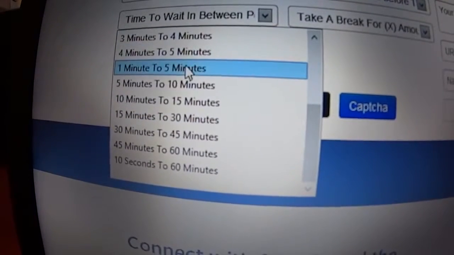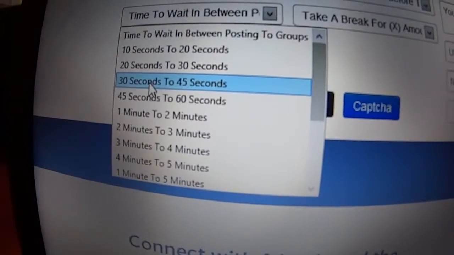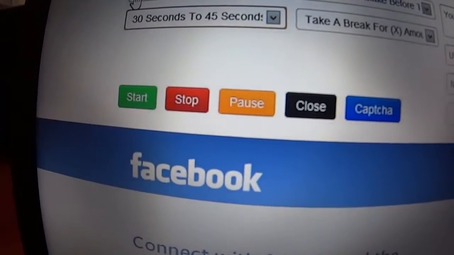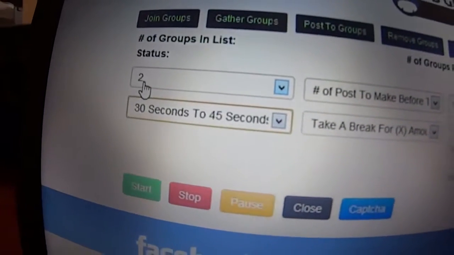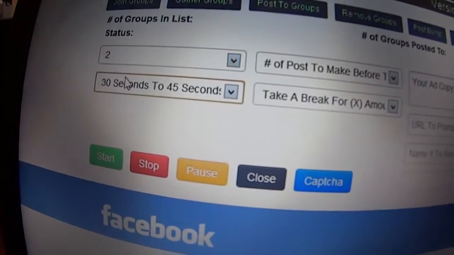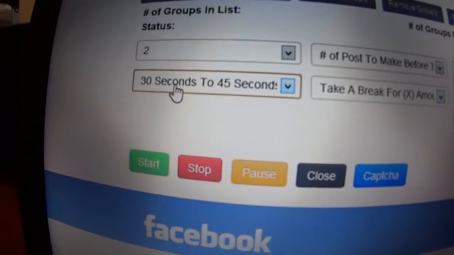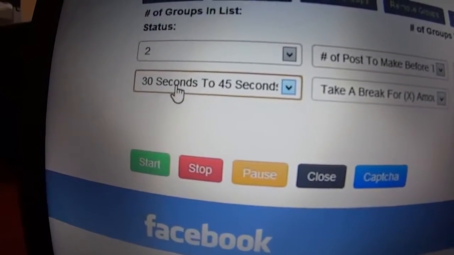But in this example, I'm going to do 30 to 45 seconds because I'm only doing 2. I'm not doing a lot. I'm only doing 2, so I should be fine. So far we've got 2 posts spread out in intervals between 30 to 45 seconds.